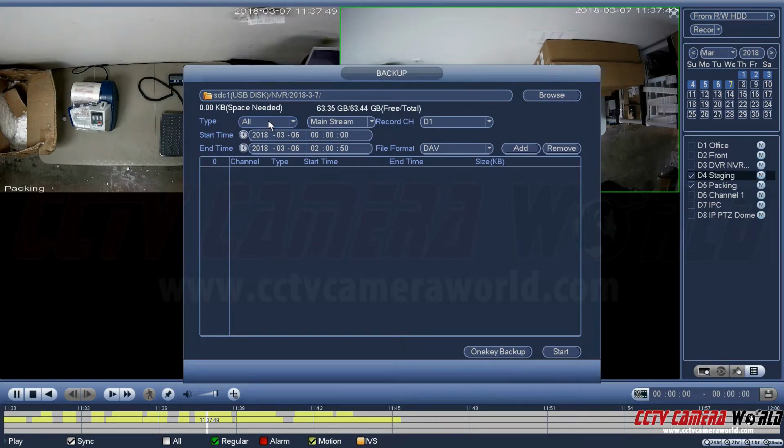I've already formatted it using NTFS, which is compatible with a recorder. Now I'm going to choose what type of file I'm trying to download. I'm going to download basically only files that were done with motion detection and using the mainstream and the channel number. In this case, I want to download from channel 2. From the search menu, I know that my front door is channel 2.